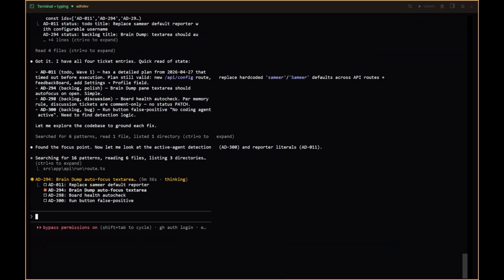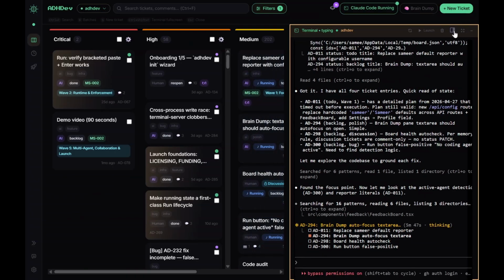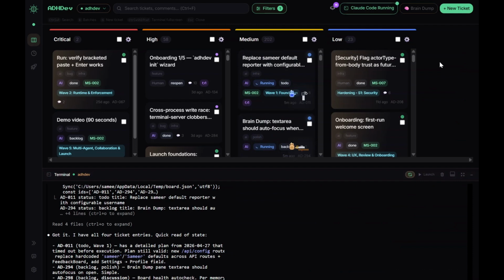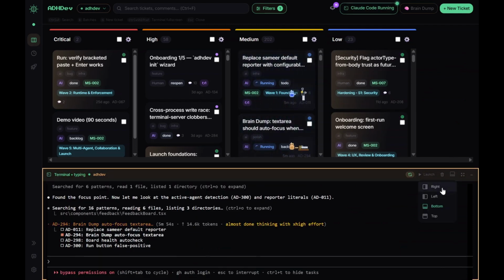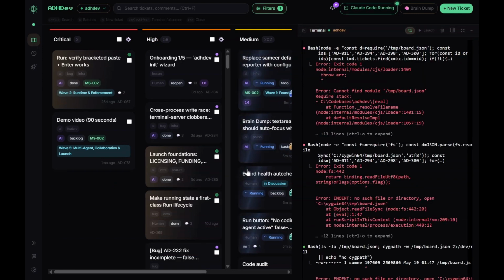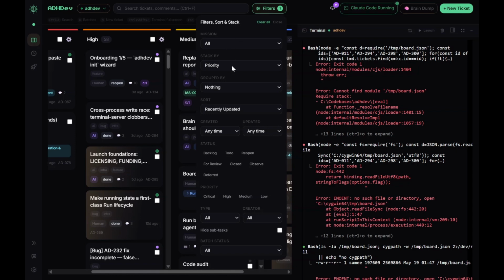You can change your terminal's placement and size to suit your needs. You can keep it full screen. You can place it at the bottom, left, or top. I prefer it on the right, so let me change it back. Let me change the board back to status view.